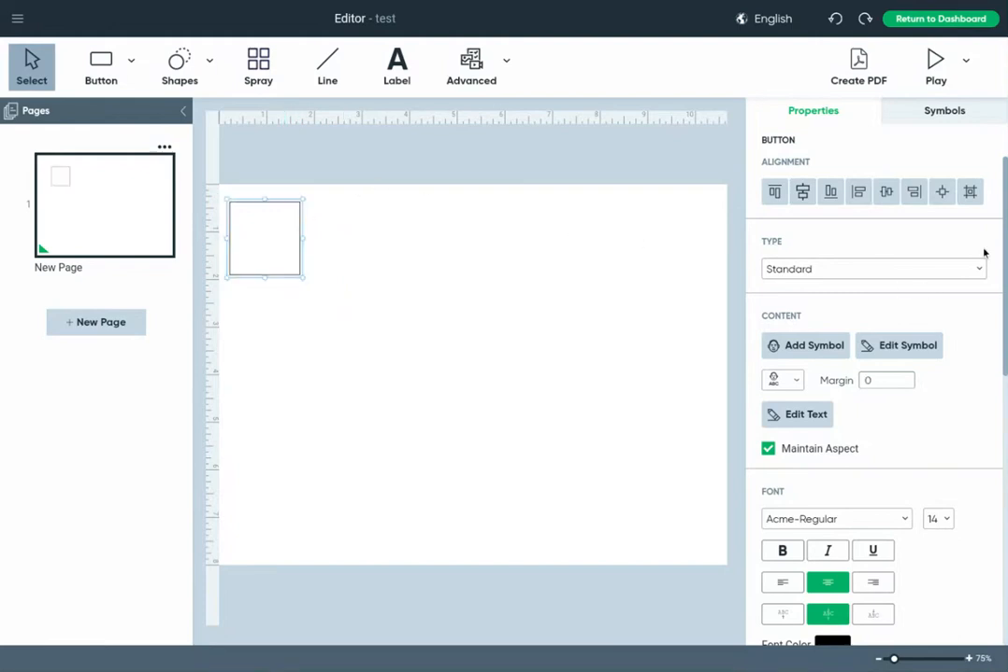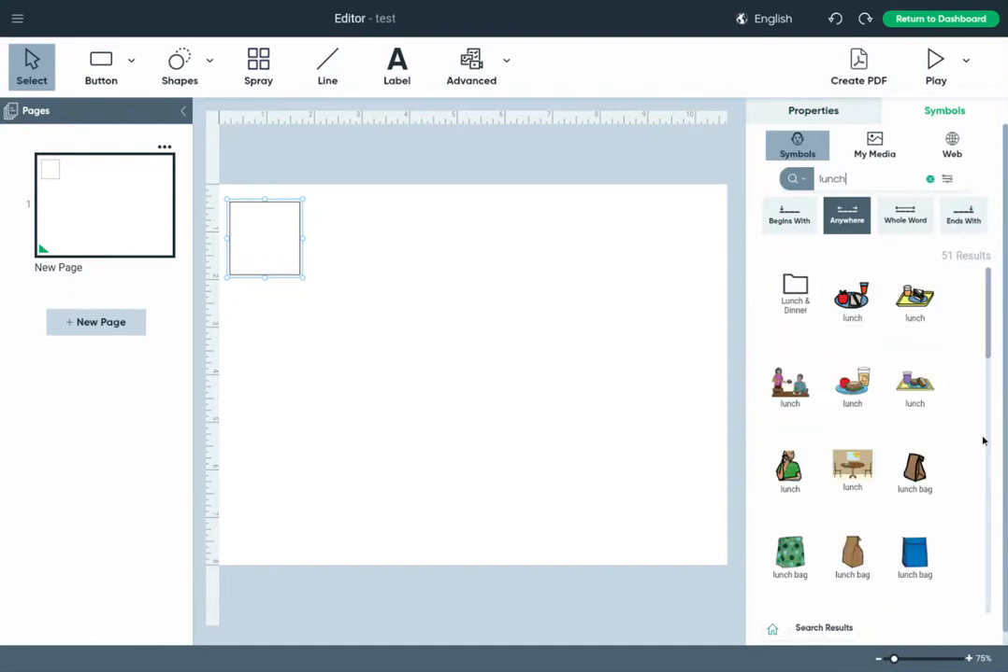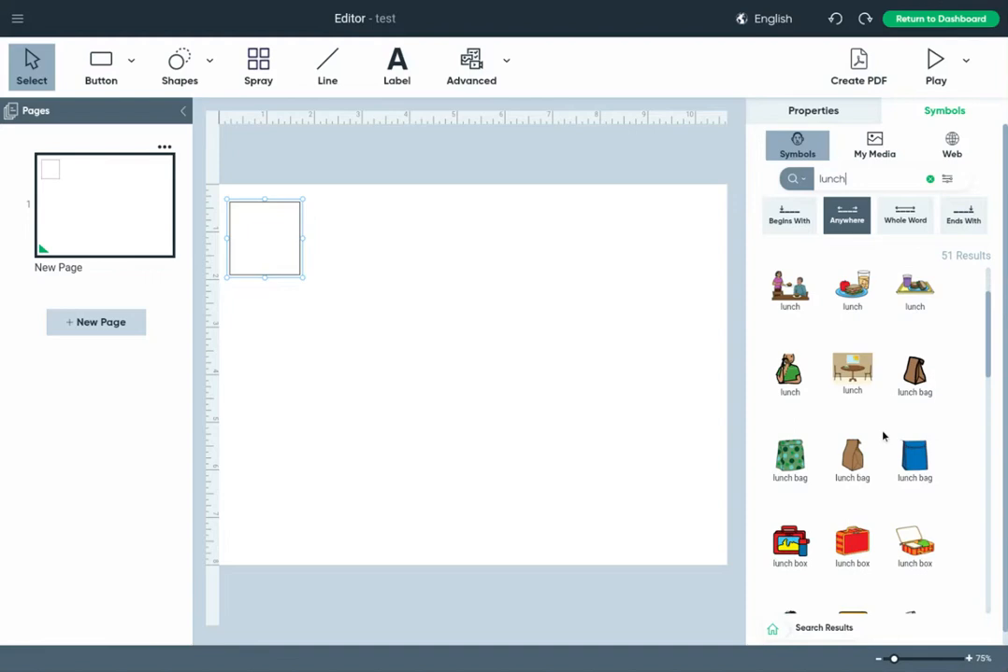I'm going to go over here and I'm going where it says properties. I'm going to actually go to symbols. I'm going to search for a symbol. We are going to look for a lunch symbol. Okay. I'm going to pick the one that fits my student best. The student that I'm so happy to make this for uses a lunch bag. So I'm going to go ahead and click that and bring it over to my button.